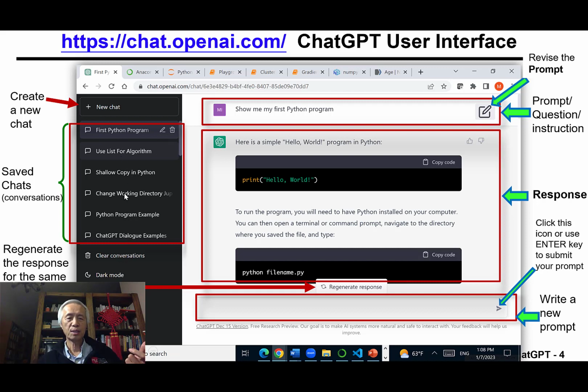So you've got a list of conversations on the left-hand side. There's a scrolling bar, and you can scroll down and see the earlier ones. You can double-click any one to bring a chat back and continue the chatting.